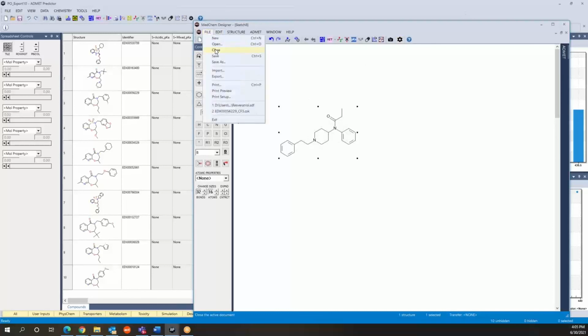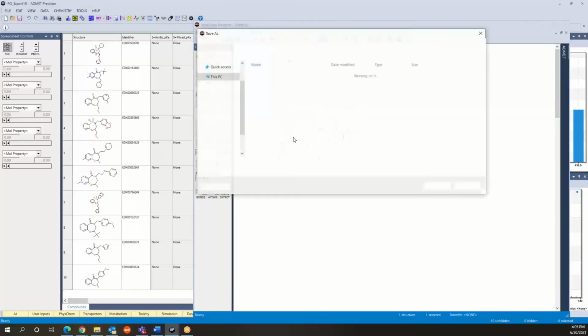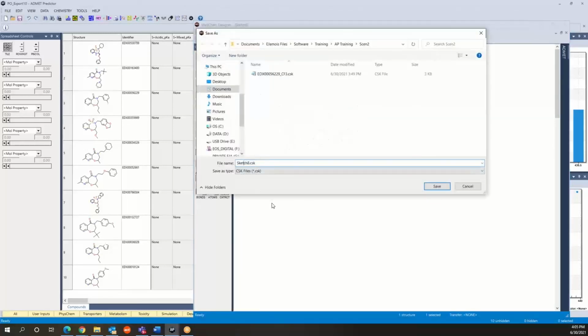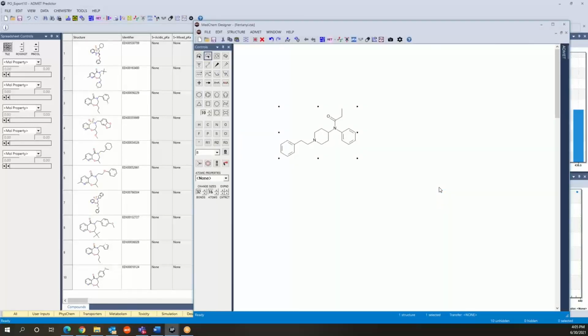And if we want to save it, just say Save As, and we can save it under our CSK format as fentanyl. And save. So that's, again, a very easy process. Even if you don't have a way to bring in the file, it's still reasonably straightforward to sketch in your own structures.